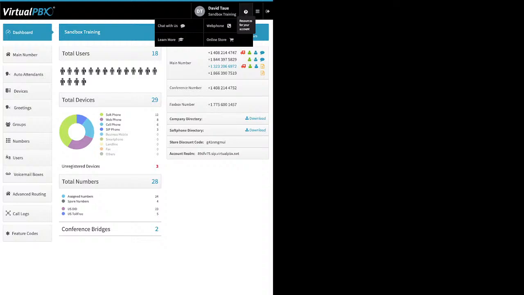All right, now to the right, I have the little question mark icon, the help icon. It opens up a little sub menu here. Chat with us. This opens up a chat window, usually on the bottom right corner of your browser. It allows you to chat with a support representative so they can walk you through setting up various features.